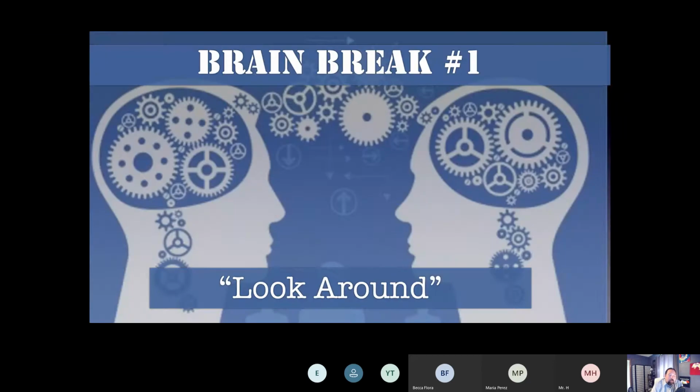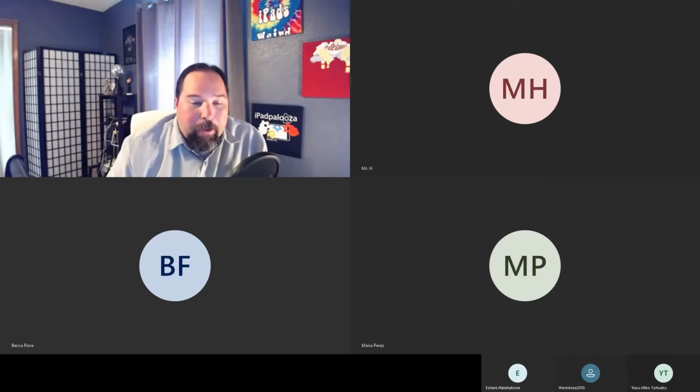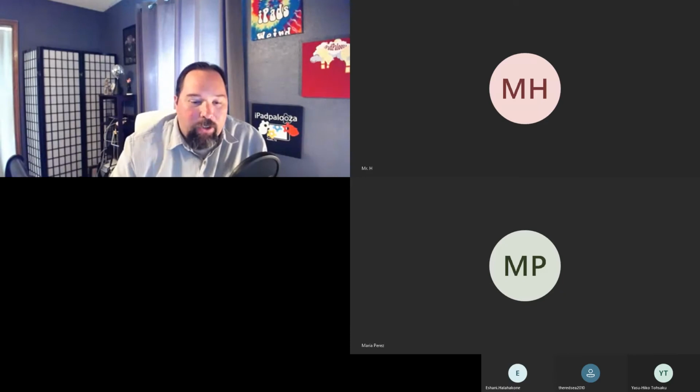And so we're going to do this one here, and it's called Look Around. I've never done this before. I've only done it once in a physical crowd, but I'm going to try it virtually. So I'm going to get out of the screen share here, and if you have the ability to turn on your camera, I would ask you to do that. I promise you don't have to say anything. I just need to see you so I can see that you're doing it.